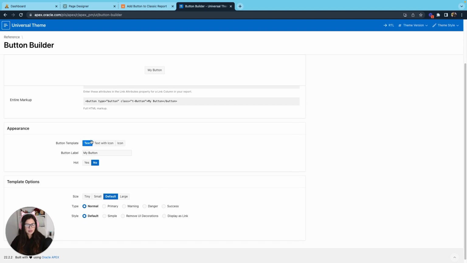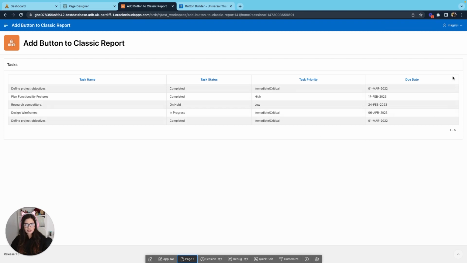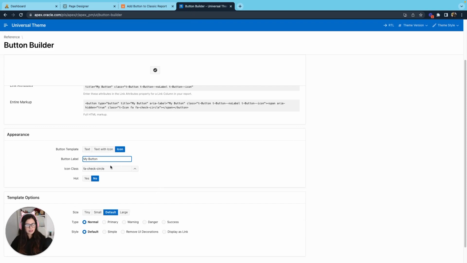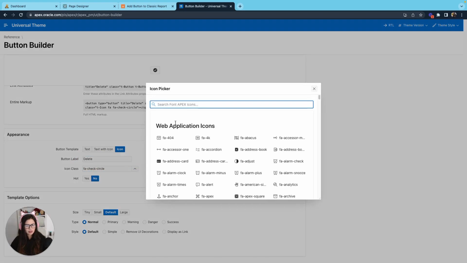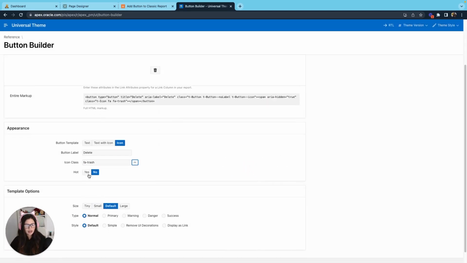So if I go to Appearance, for example, in this case, I just want an icon. What we'll be doing is allowing the user to click on a button to delete a task from the report. So for that, I'm going to use only the icon, and let's call the button label delete. For the icon class, instead of a circle, I want a band, so maybe do delete. And here, yeah, we can choose the trash icon. I want it to be hot, so I'm gonna select that as a yes.